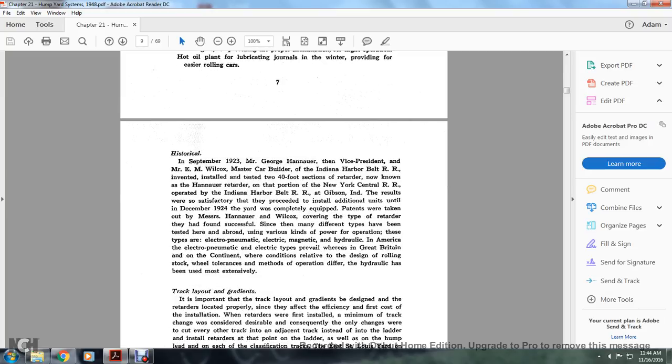Historically, in September 1923, Mr. George Hanover, the vice president, and Mr. E.M. Wilcox, master car builder, of the Indiana Harbor Belt Railroad, invented, installed, and tested two 40-foot sections of retarders, now known as the Hanover retarder. This was on a portion of the New York Central Railroad operated with the Indiana Harbor Belt Railroad, at Gibson, Indiana. The result was so satisfactory that it produced additional units installed by the end of December 1924.